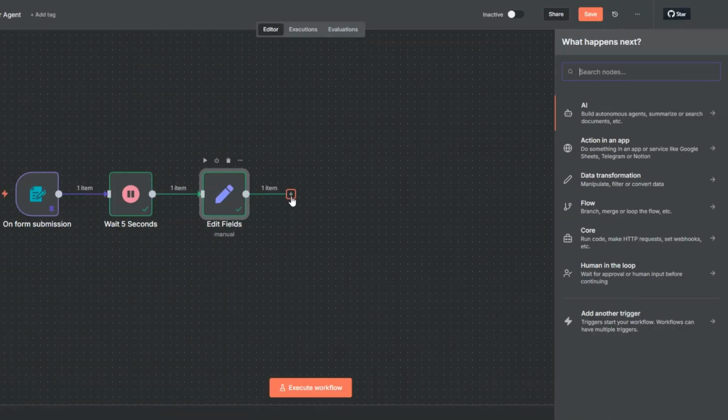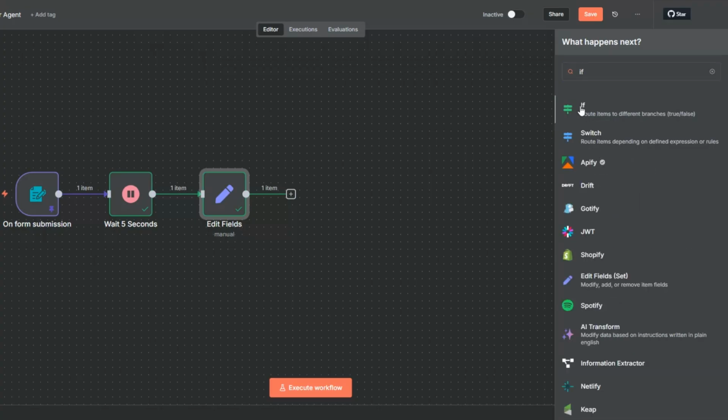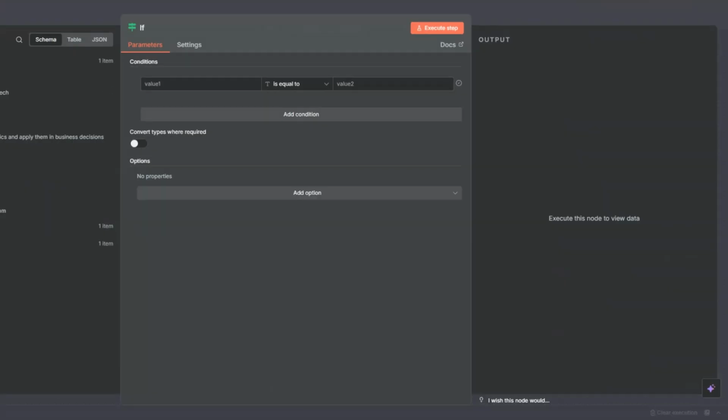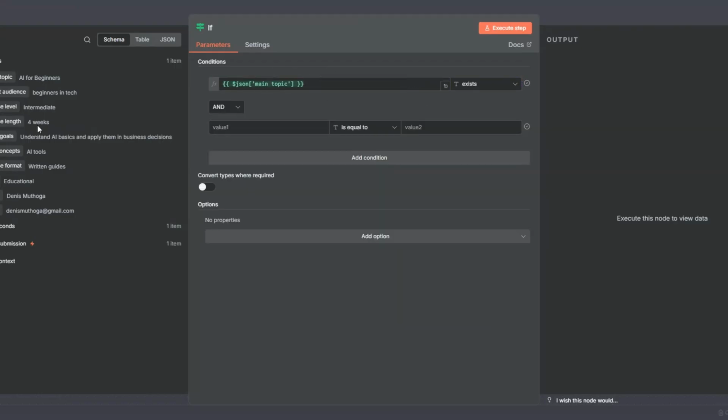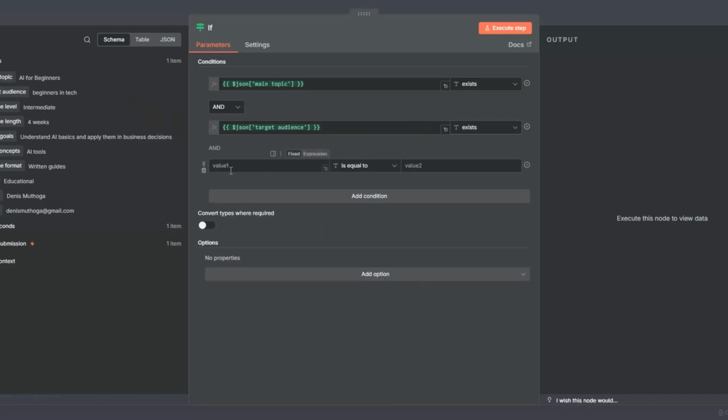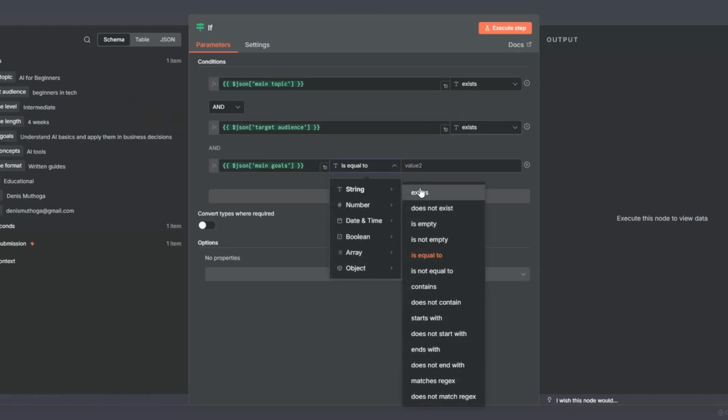Now the next thing that we're going to do here is we're going to add a condition to ensure that we have the topic, the target audience, and the main goal of the course from the data that we submitted on our form. Add the condition. I'll search for the if node right here and click on it. Then I'm going to start by adding the main topic right here and say that this field should exist. I'm going to add another condition and say that the target audience should exist. I'm going to add another condition and say that the main goal should exist.